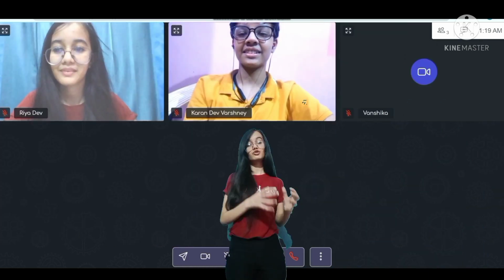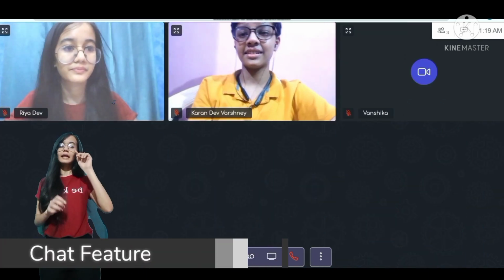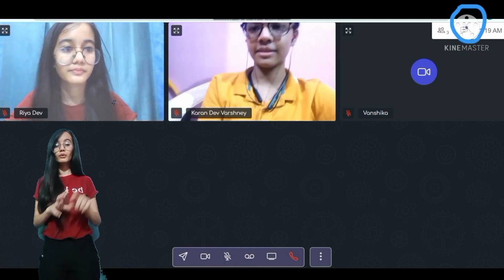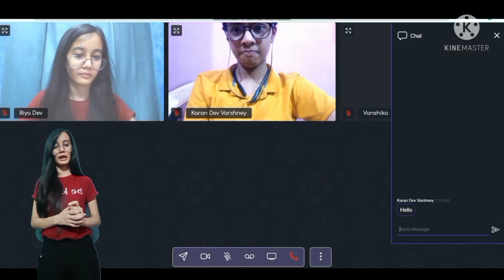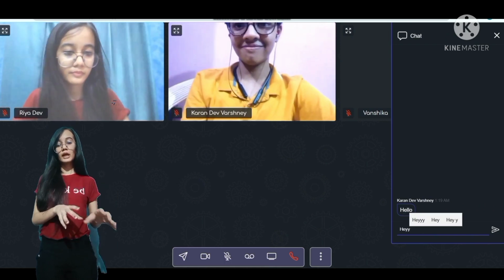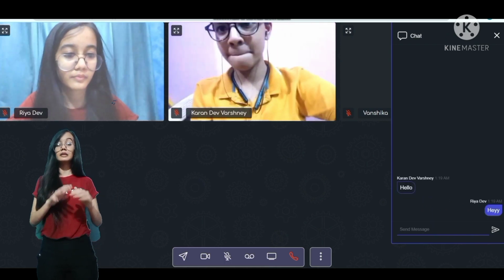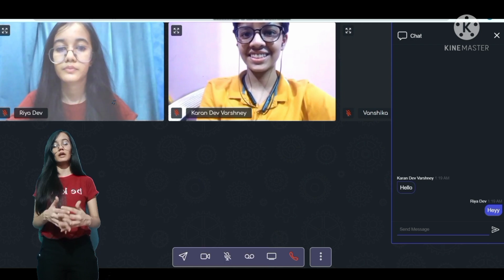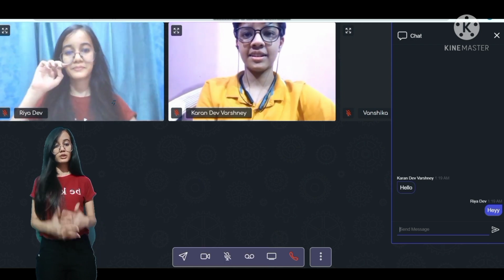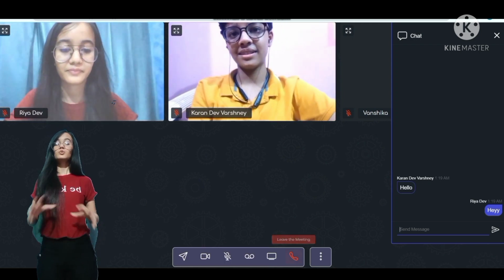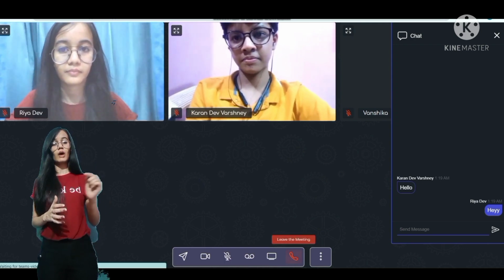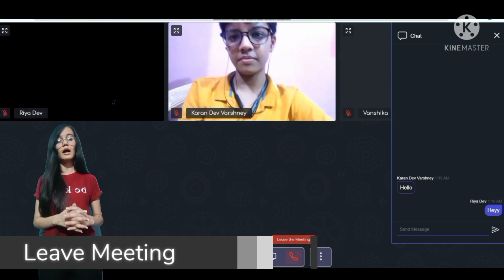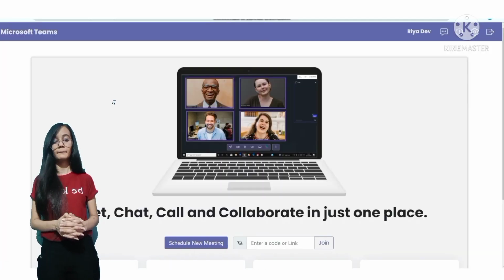Now let's discover the chat feature. If I'm writing some text in a chat box, you can see that on Karan's window, there's a pop-up or notification coming over there. So he will be able to check the message and vice versa. In this manner, I have integrated the chat system in my Microsoft Teams clone. So this was all about the video part. Now let's just leave the meeting. I'm clicking on this leave meeting button, and here we have exited the meeting.